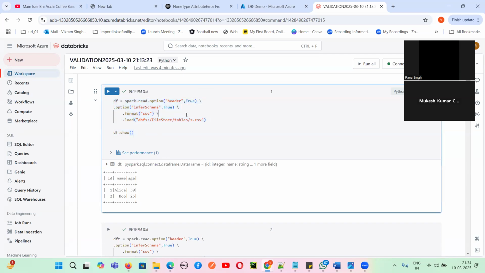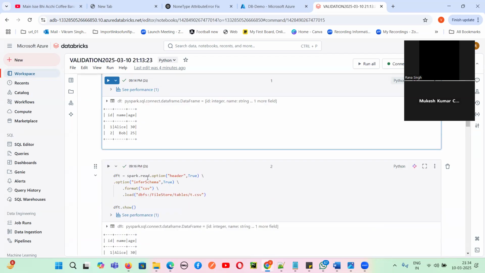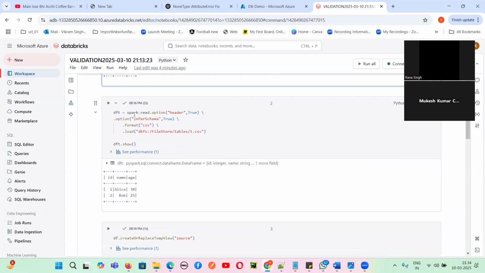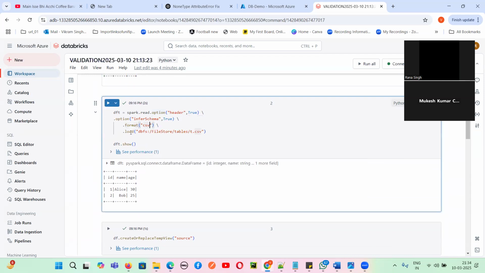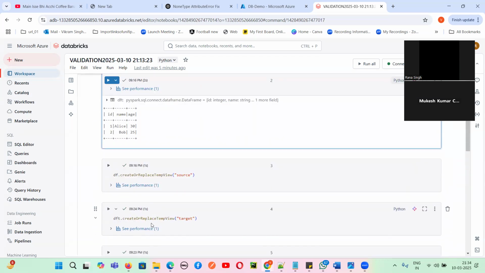Any doubt, Mukesh, about loading the source file using CSV? This is the syntax: spark.read.option and then dot format and dot load. So this is my source file, and this is my target file. For the target, spark.read.option dot format, again CSV, and then load the path of the target file. We are seeing the target file and the source file also. Now we are going to compare them.